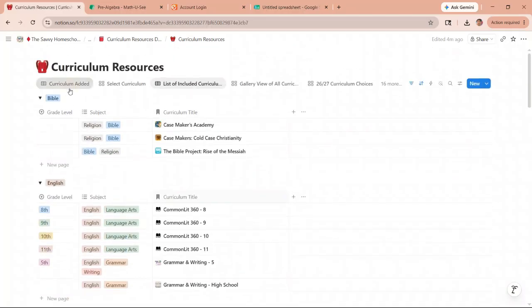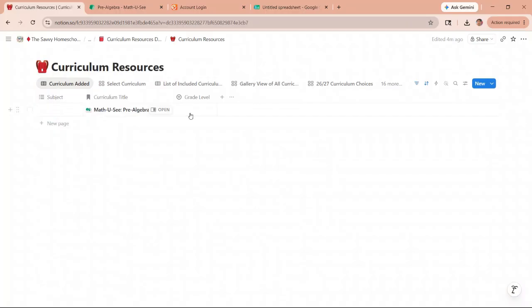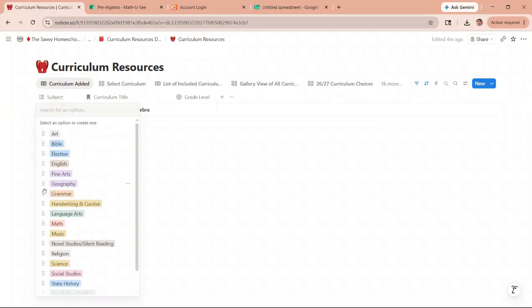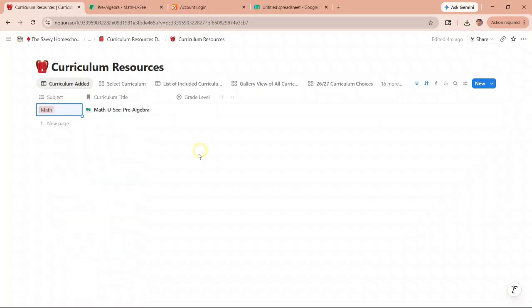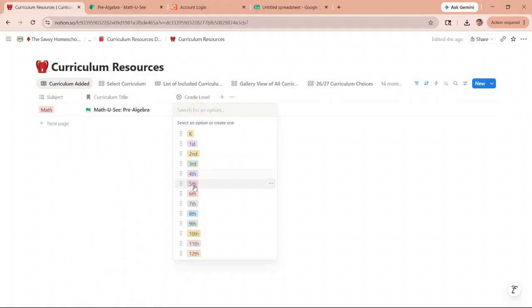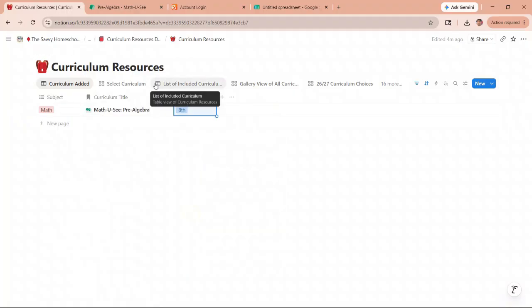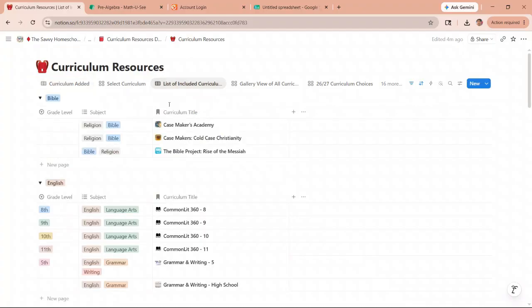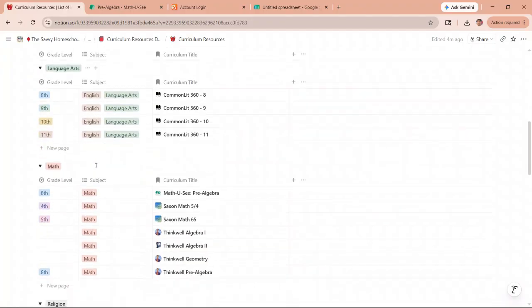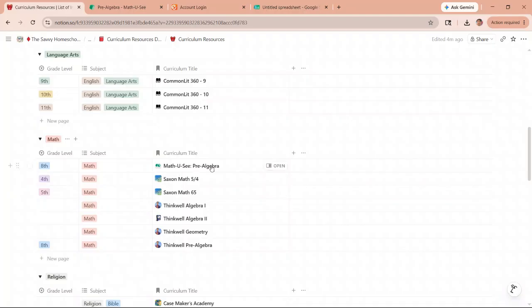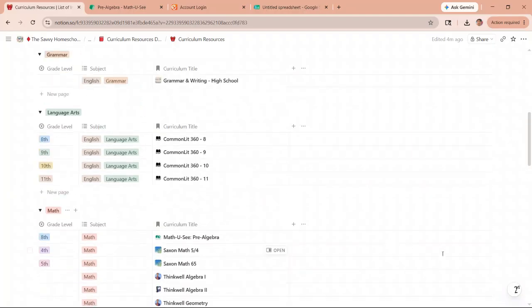Okay, wait. Let's go to curriculum added, and I want to put in the subject and the grade level. The subject is going to be math, and I'm going to put grade level 8. Now if I go here to list of included curriculum, it's going to be in the math subject right here. Math, you see, pre-algebra. Okay, that is how to set up a basic curriculum resource. There we go.